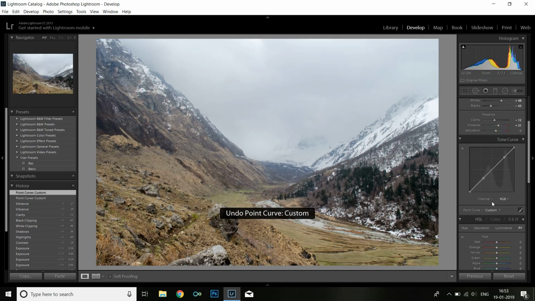So let's control. Oh, by the way, Control Z is undo, Control Y is redo. Lightroom records all your actions, so you can Control Z, Control Y as many times as you want. I'll just leave one point here. See, now both the lights and the darks we can control. We have more control over them independently.